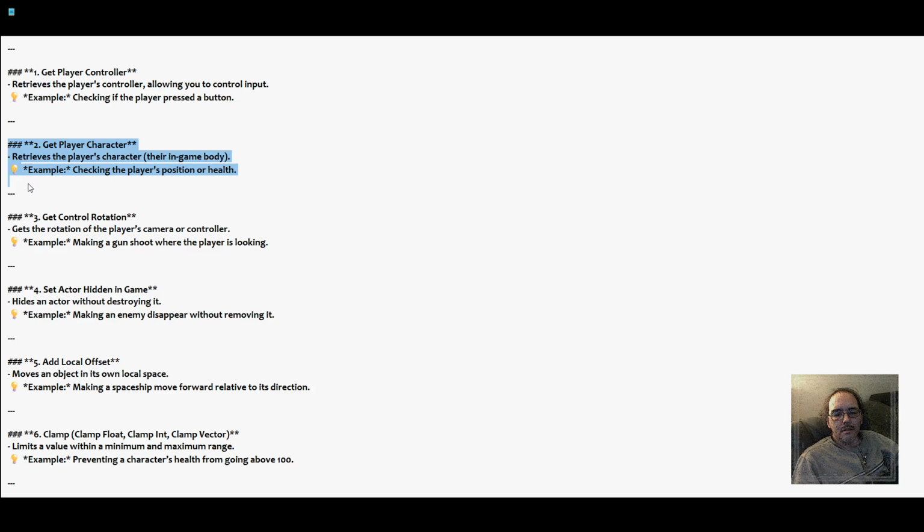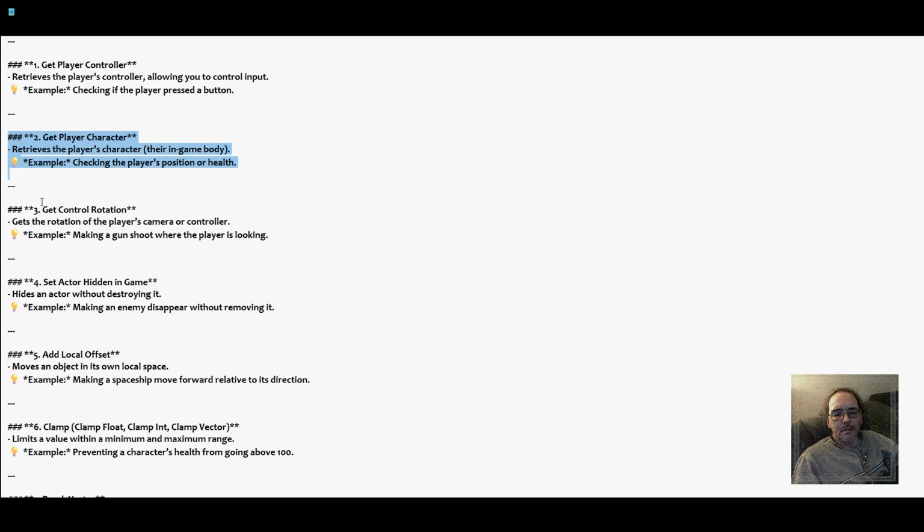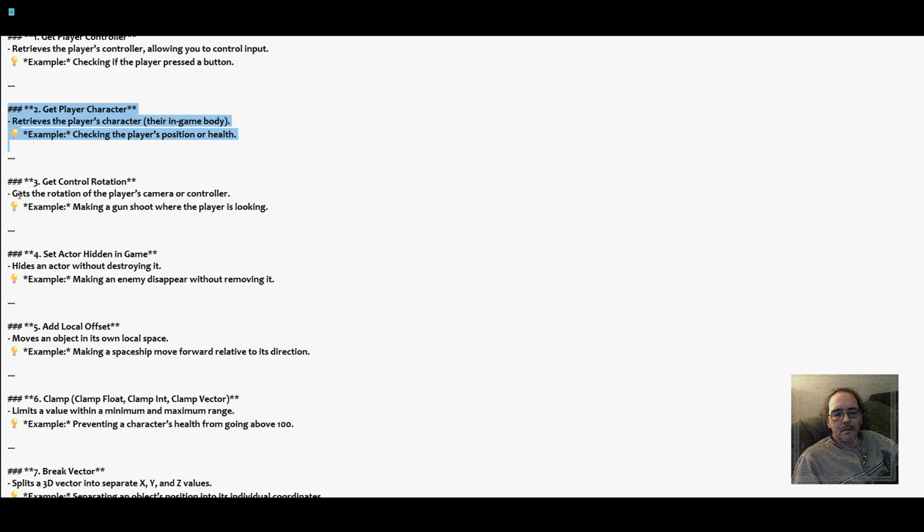For health, you can usually access the player's health variable through the character's blueprint. By using a cast to node, you can cast the generic character reference to your specific character class and then get or set the health value. This lets you implement health pickups, damage systems, or health regeneration. By accessing these properties, you can create custom gameplay mechanics that make your game more interactive and engaging.